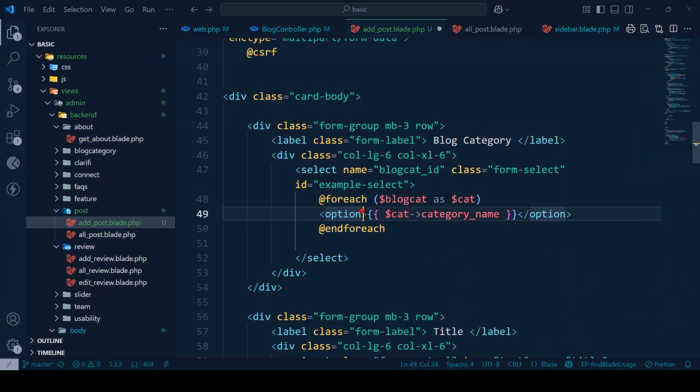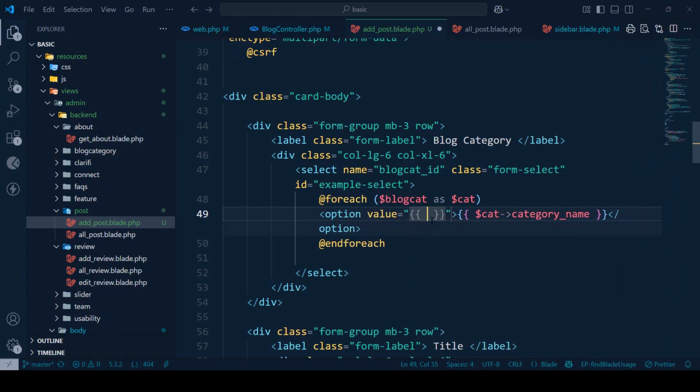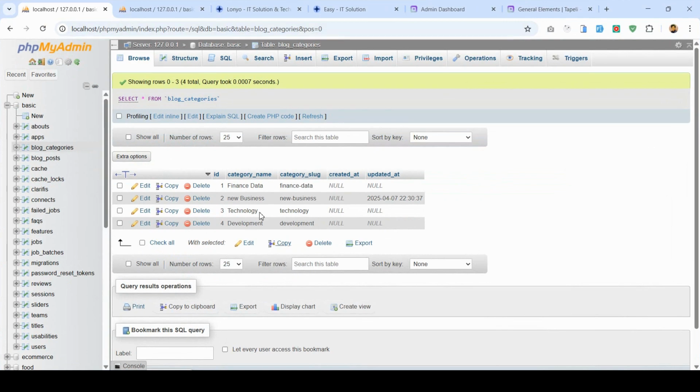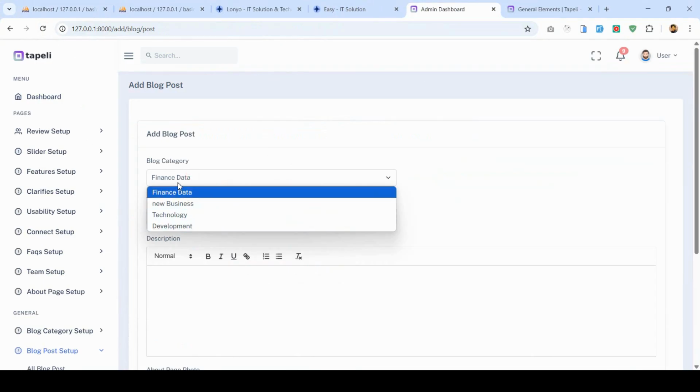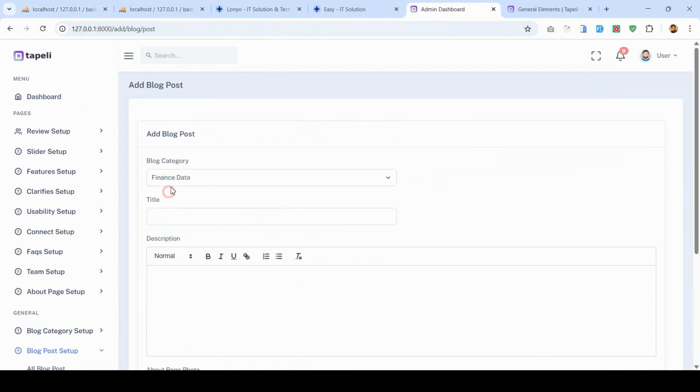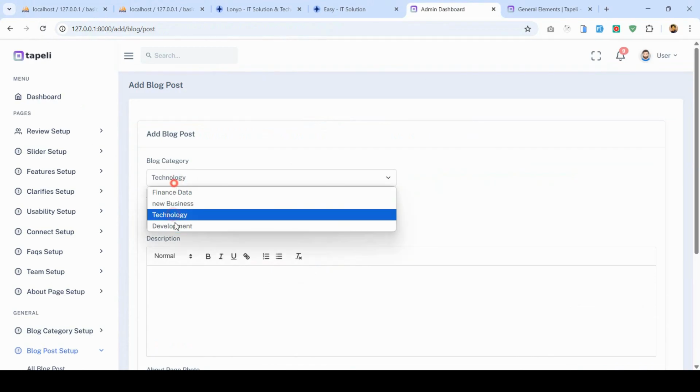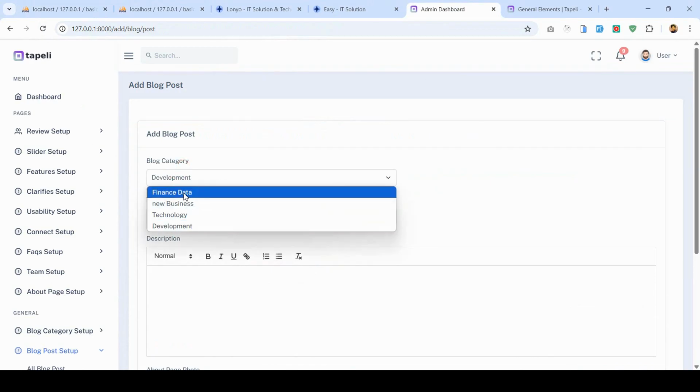Okay, and here into these options I want to pass our value, and the value will be the blog category ID. So that means with this cat I want to pass our blog category ID. That's great. So now our blog categories should also be loaded. If you now click save all, and go to our project and refresh it, you can see that it successfully loaded our finance data, new business, technology and development. So by default one is actually selected.